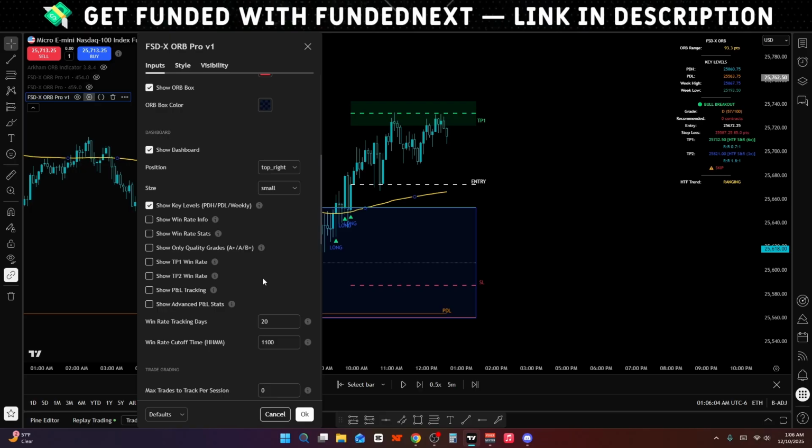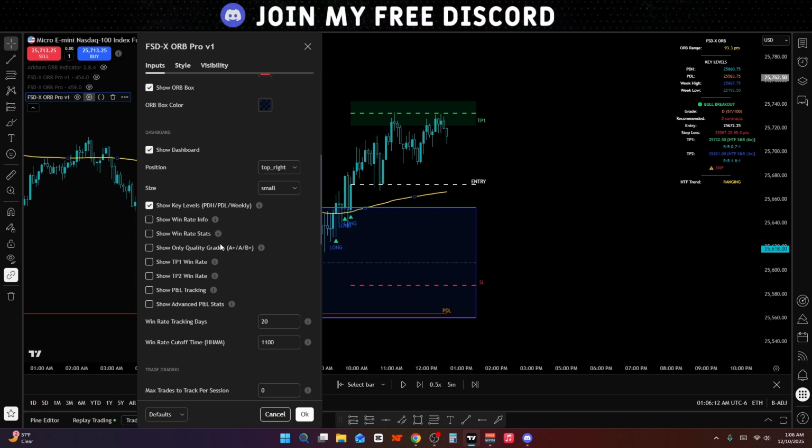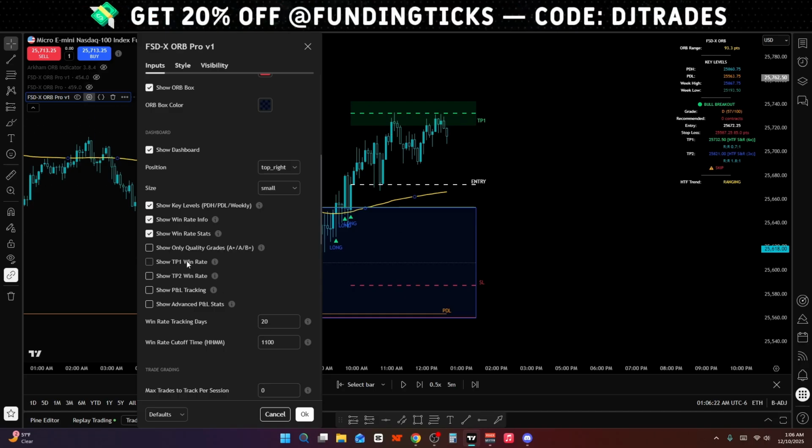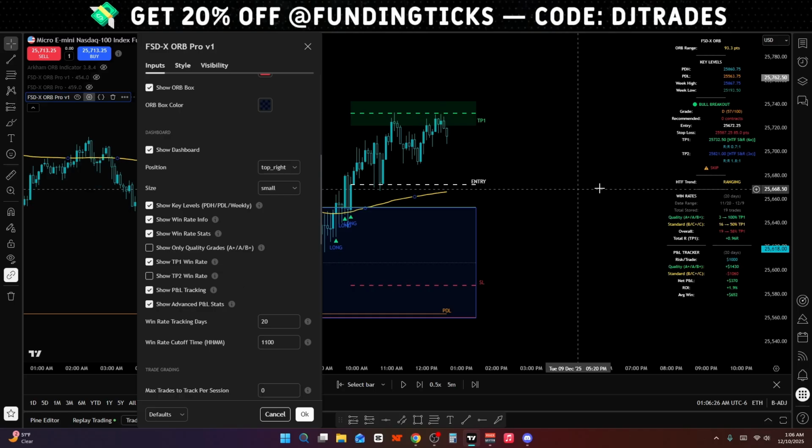Once there's too much data, it will start taking stuff off that is not needed. So basically, if you have too many things selected, it will only let you pick the most important things, so it doesn't crash the indicator. So as of right now, this is how it looks with a trade open. So you can start selecting everything. And then this is what it'll all show.